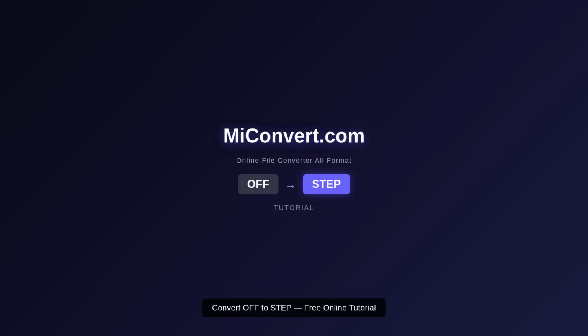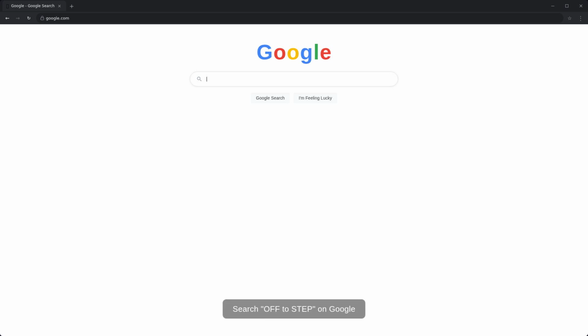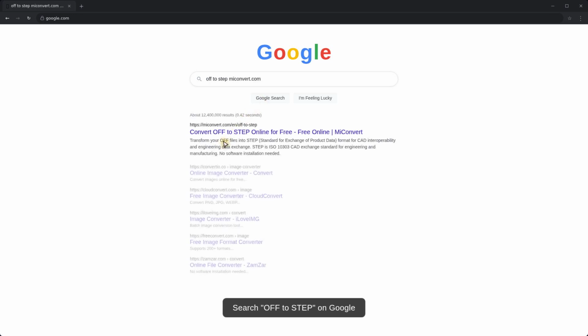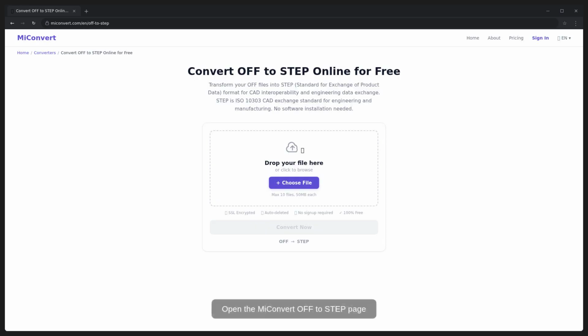Welcome to MiConvert. In this tutorial, I will show you how to convert OFF files to STEP format, completely free and online. Open your browser and search for OFF to STEP MiConvert.com. Click on the first result to go straight to the converter. You are now on the OFF to STEP converter page.